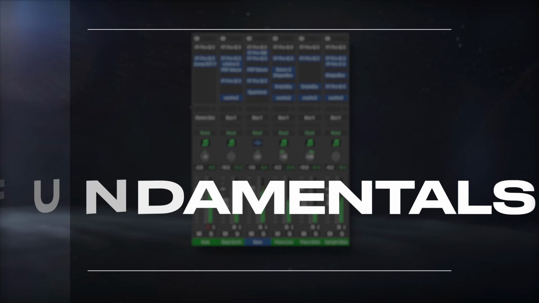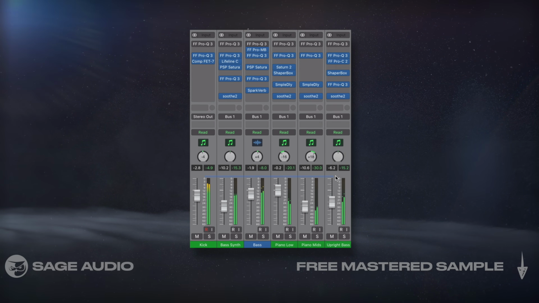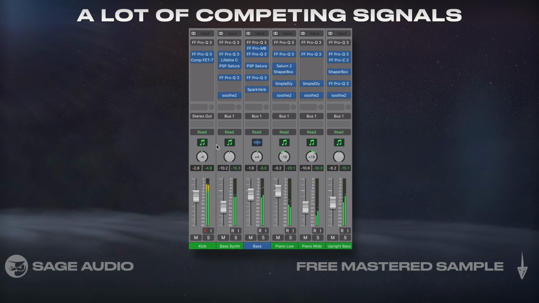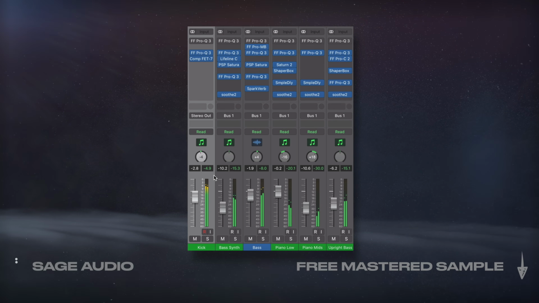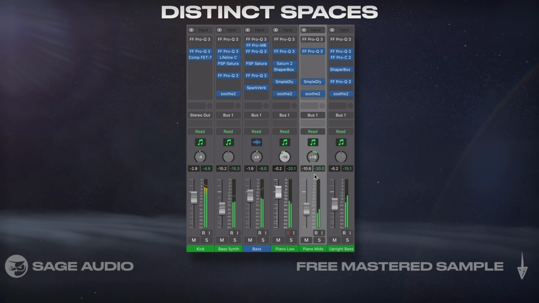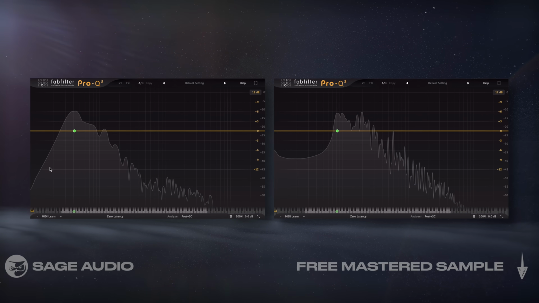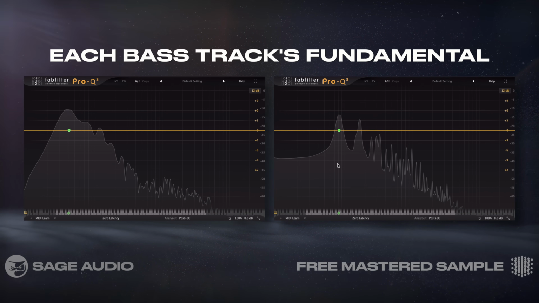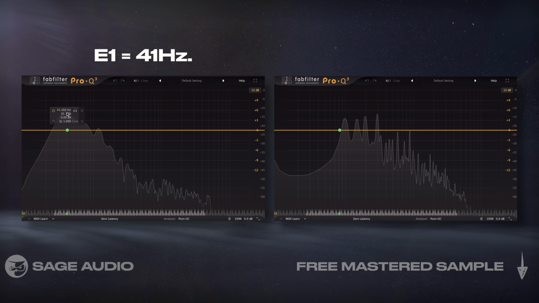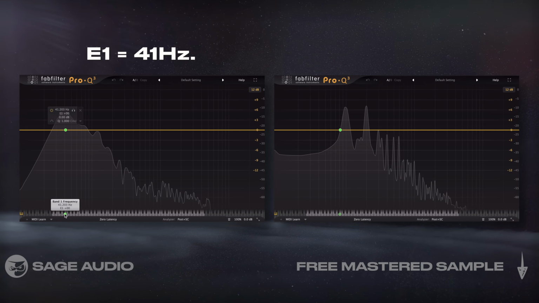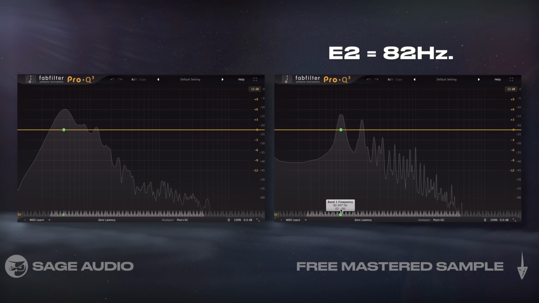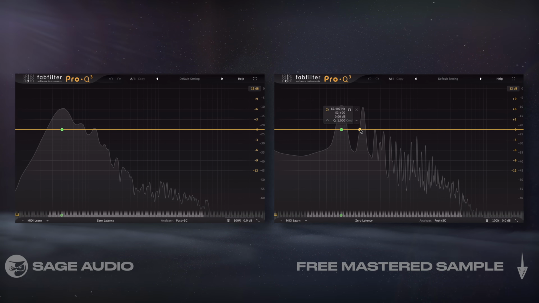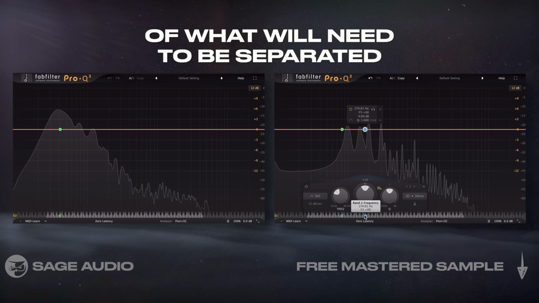Understand bass fundamentals. For this video, I made a demo in which we have a lot of competing signals in the low frequency range, so let's see how we'd go about cleaning everything up and creating distinct spaces for each track. With analyzers, we can see each bass track's fundamental. In this example, the root note is either E1 at 41 Hz, like with the kick drum, or E2 at 82 Hz, like with the bass synth. Examining the response first gives you a better understanding of what will need to be separated.